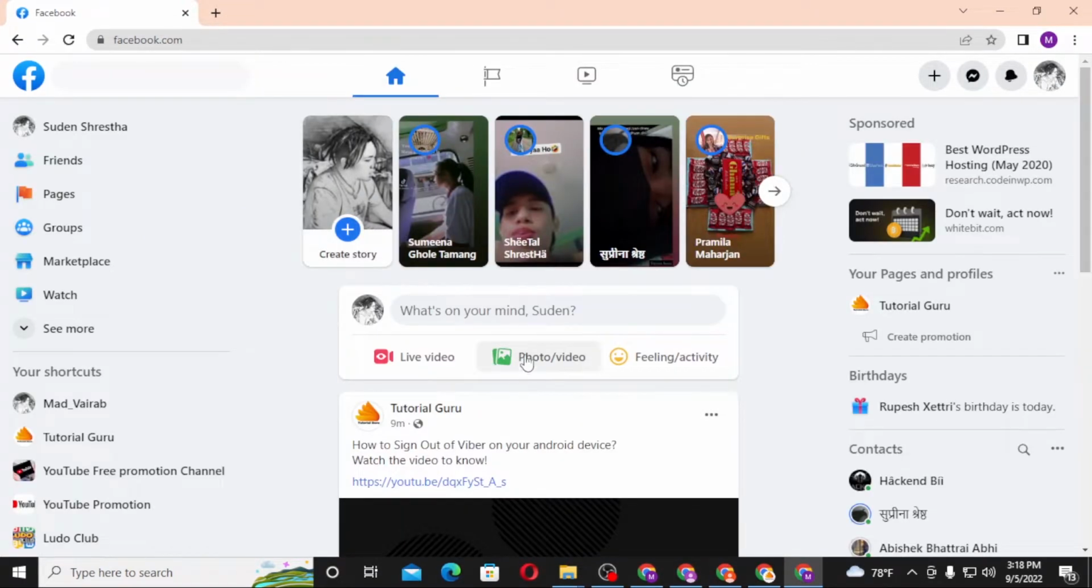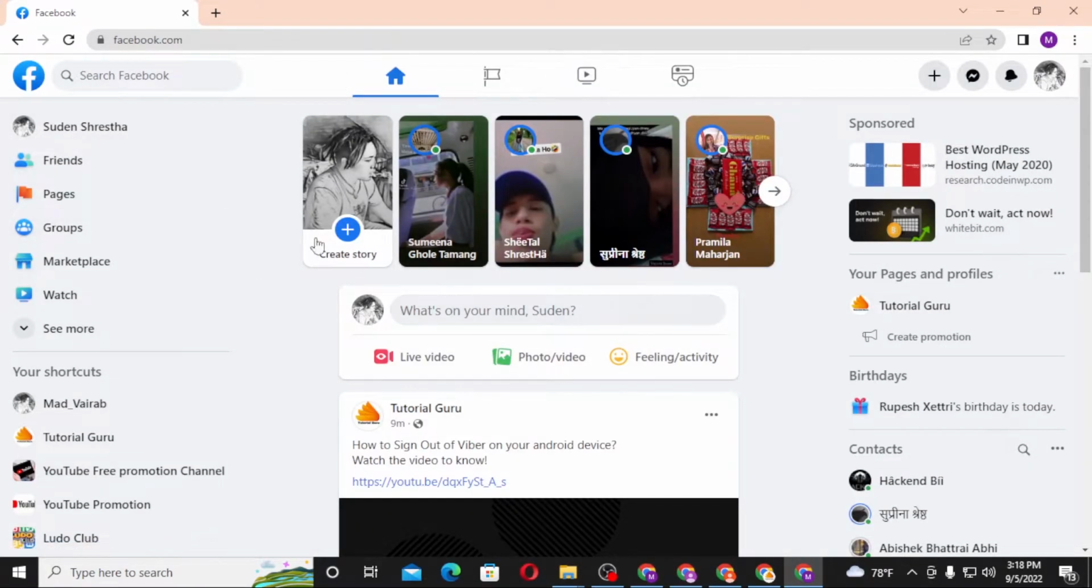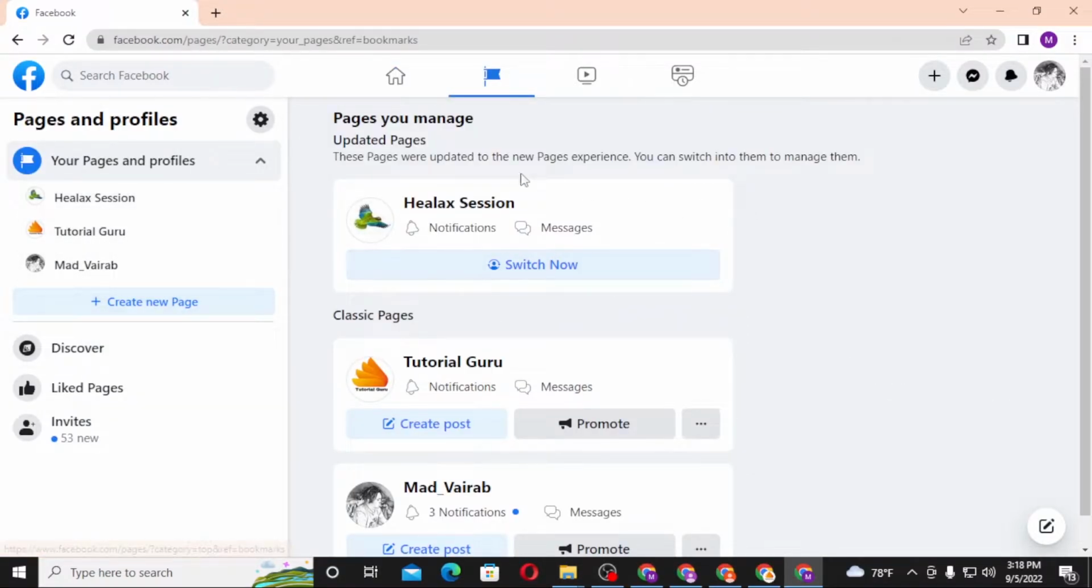And after you have logged into your account on facebook.com, check on the left side of your screen, where you can see your name, your friends, and after that there is the pages option available over here. Click on pages, and after clicking on pages you'll be redirected to this interface where you can see all of your pages.